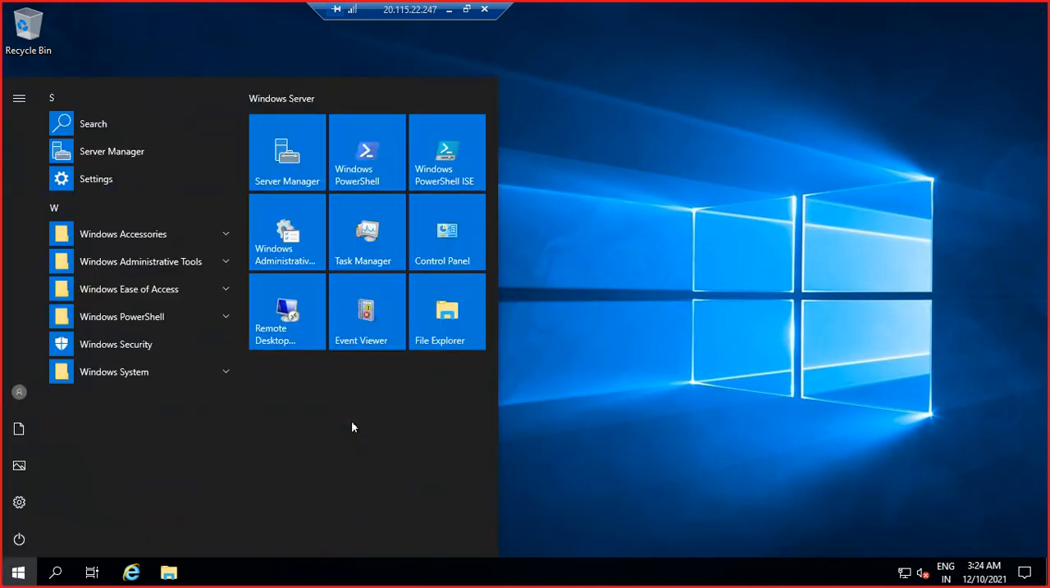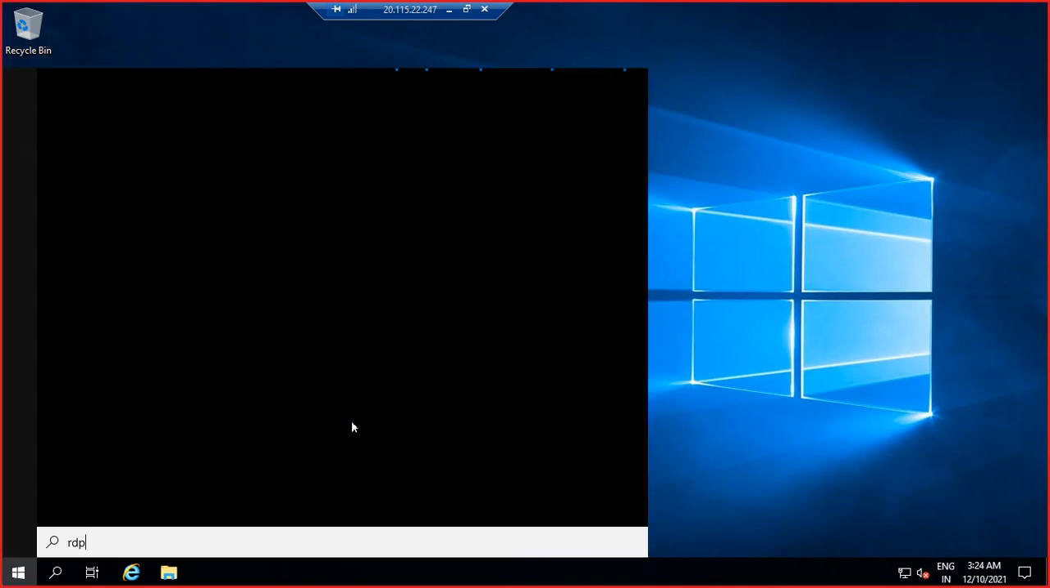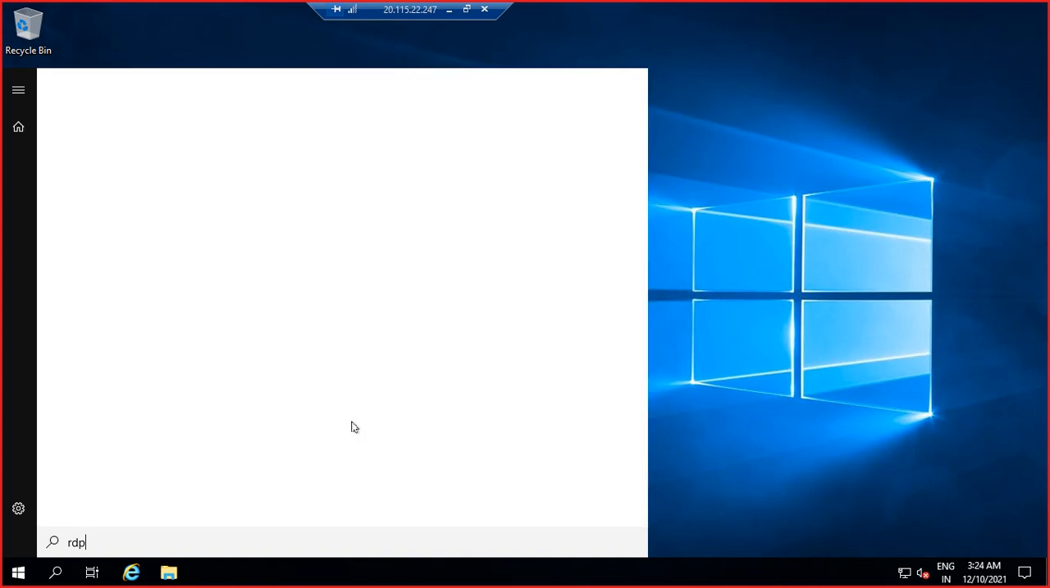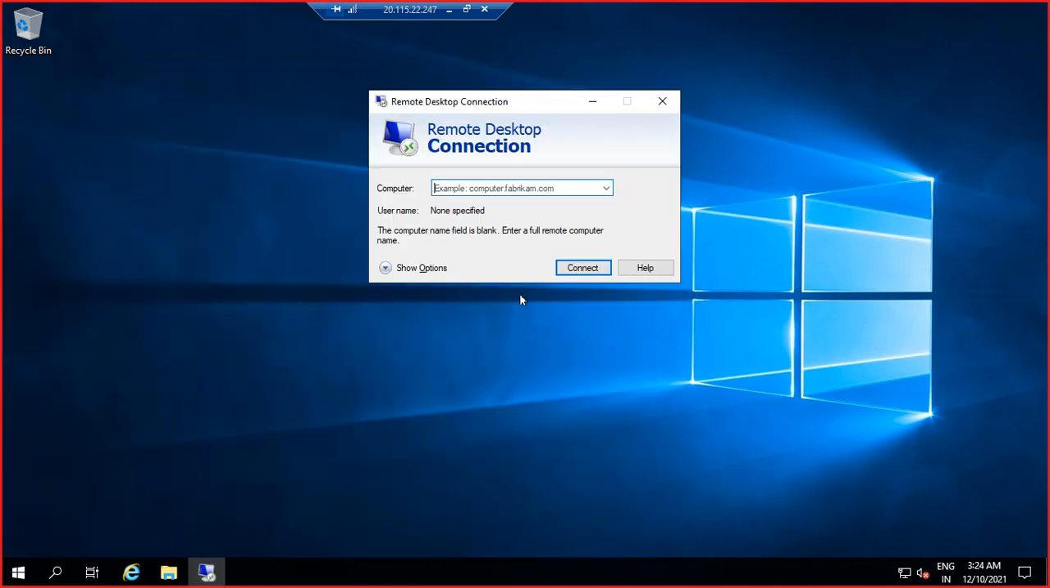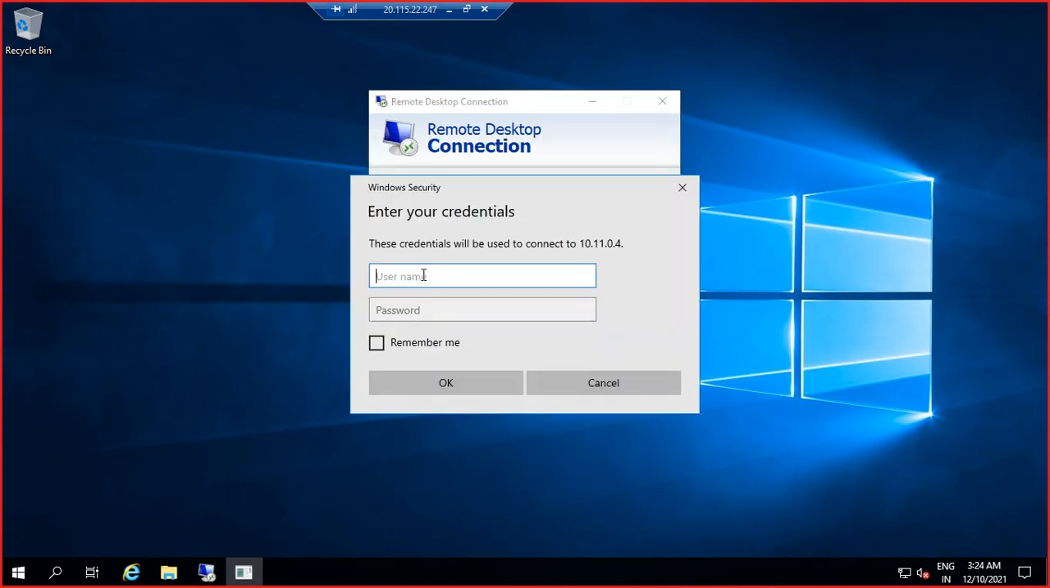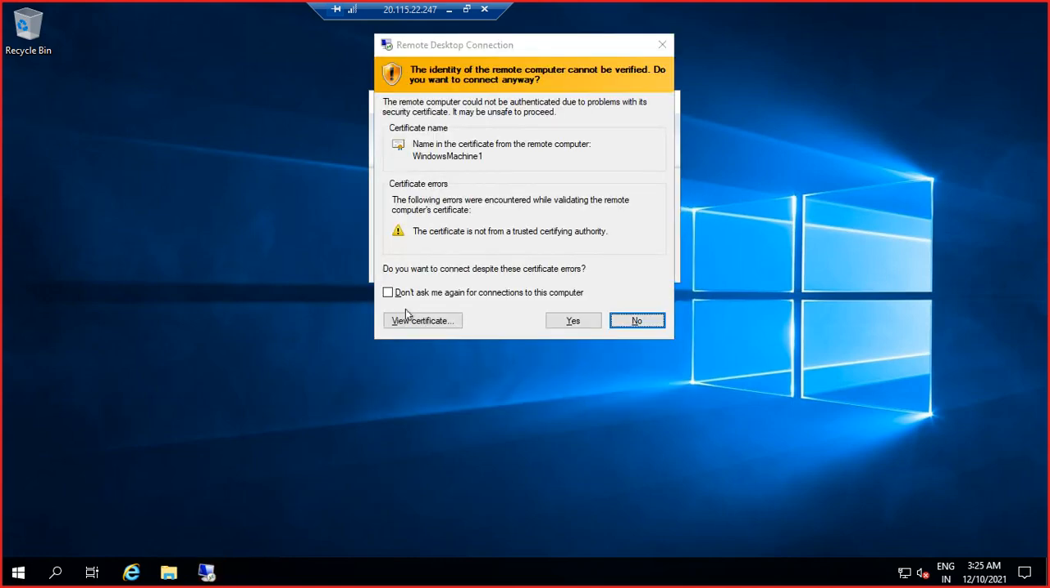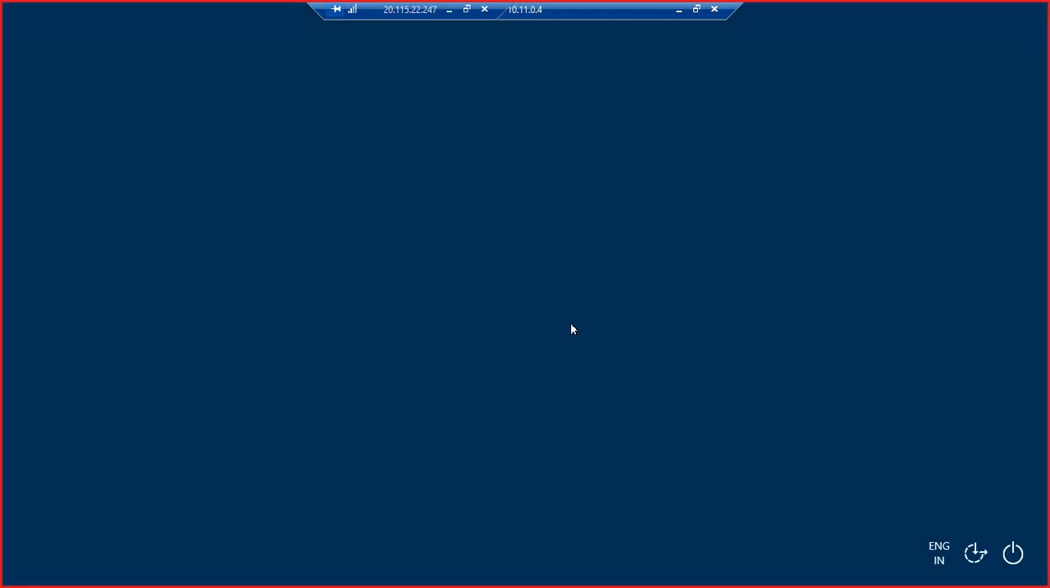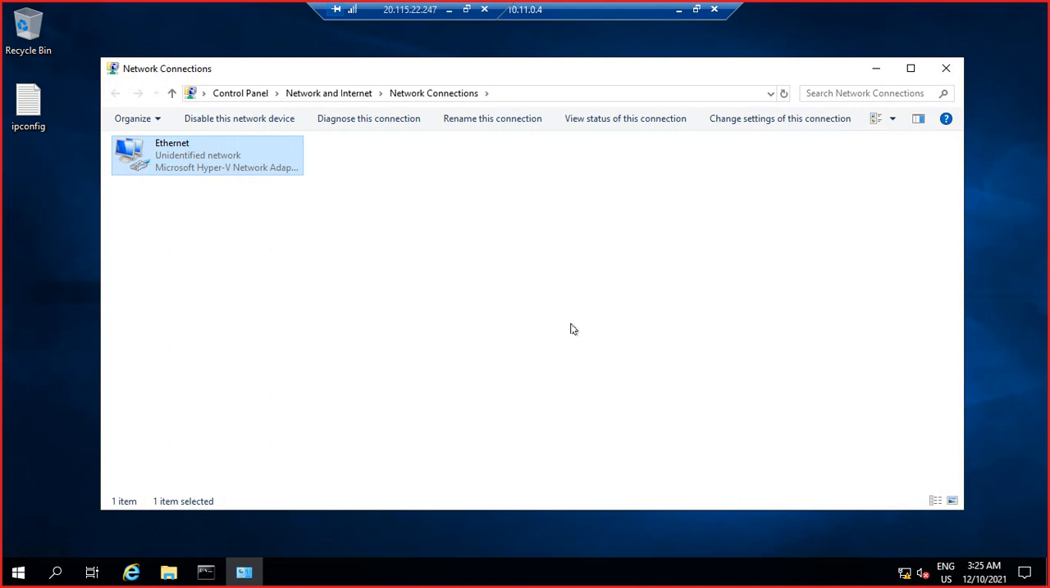Here once again go to RDP. This is Windows Machine 2, right? From Windows Machine 2, we are trying to log into Windows Machine 1. Here we need to provide, click on connect. Provide the username and password.